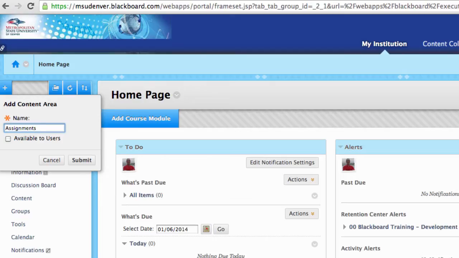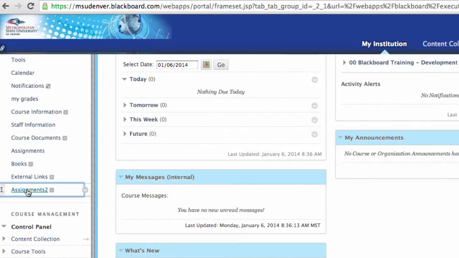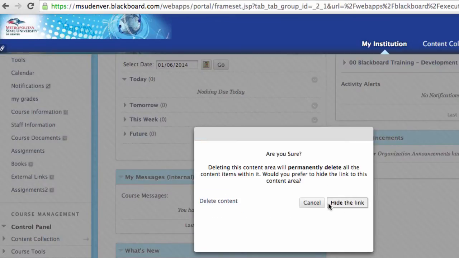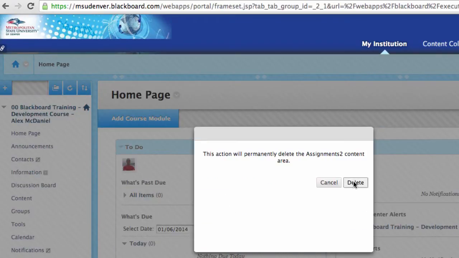The process is the same if you're doing this for assignments or assessments. Anything where you're going to be adding content inside of it, this is where you would do that. Make available to all users by selecting that check mark, and then go ahead and submit. In fact, I'll call this assignments 2 so we can see it appear on this navigation menu, and there it is. In this case, I already have an assignments area and an assignments 2 area, so I'm going to go ahead and delete this one since this was just for the purpose of our demonstration here.